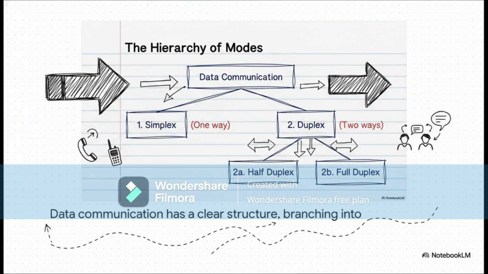Now, this little chart here is basically our roadmap for today. You can see that data communication isn't just one thing, it splits into a couple of paths. We've got one-way communication, which is called simplex, and then we have two-way communication called duplex, and that one even splits into two more types. We're going to walk through each one step by step.